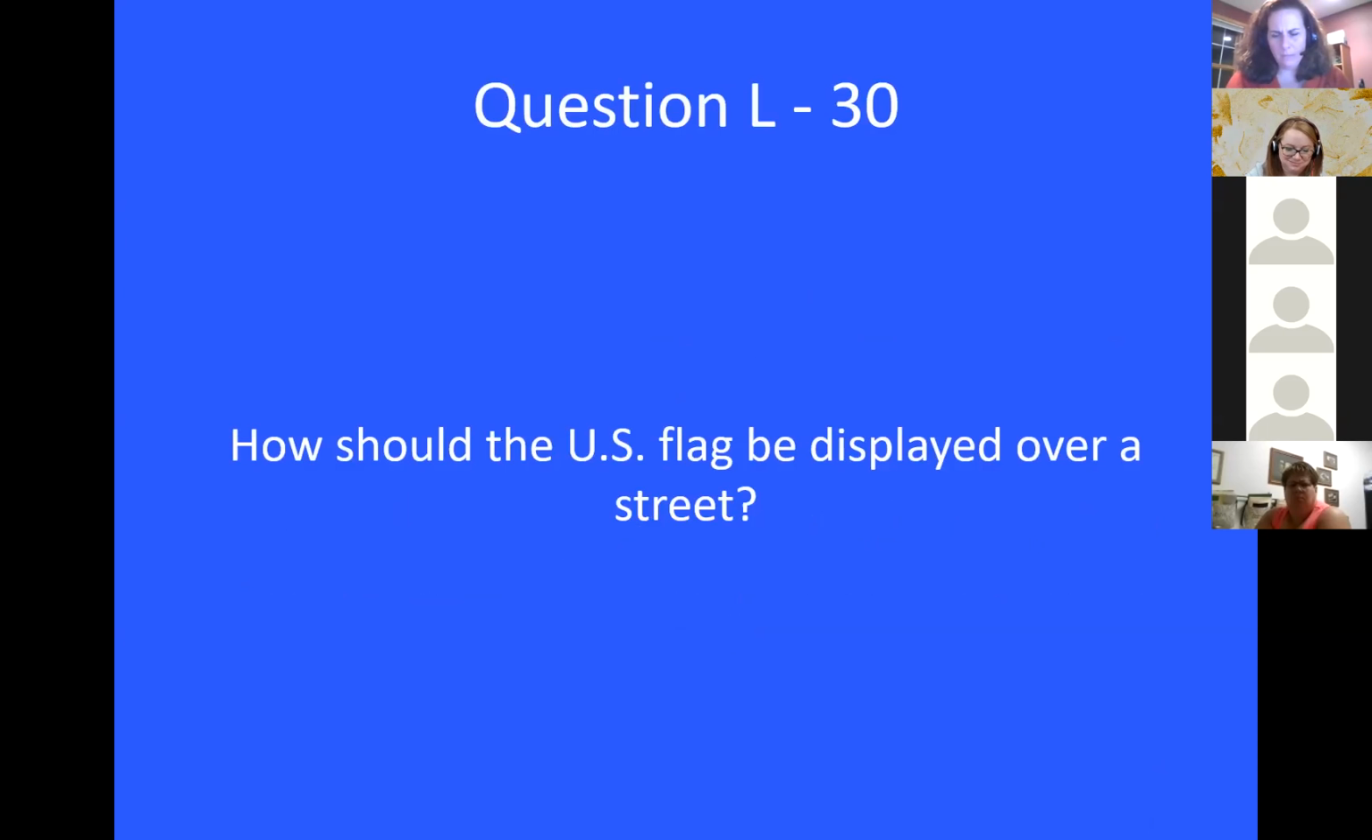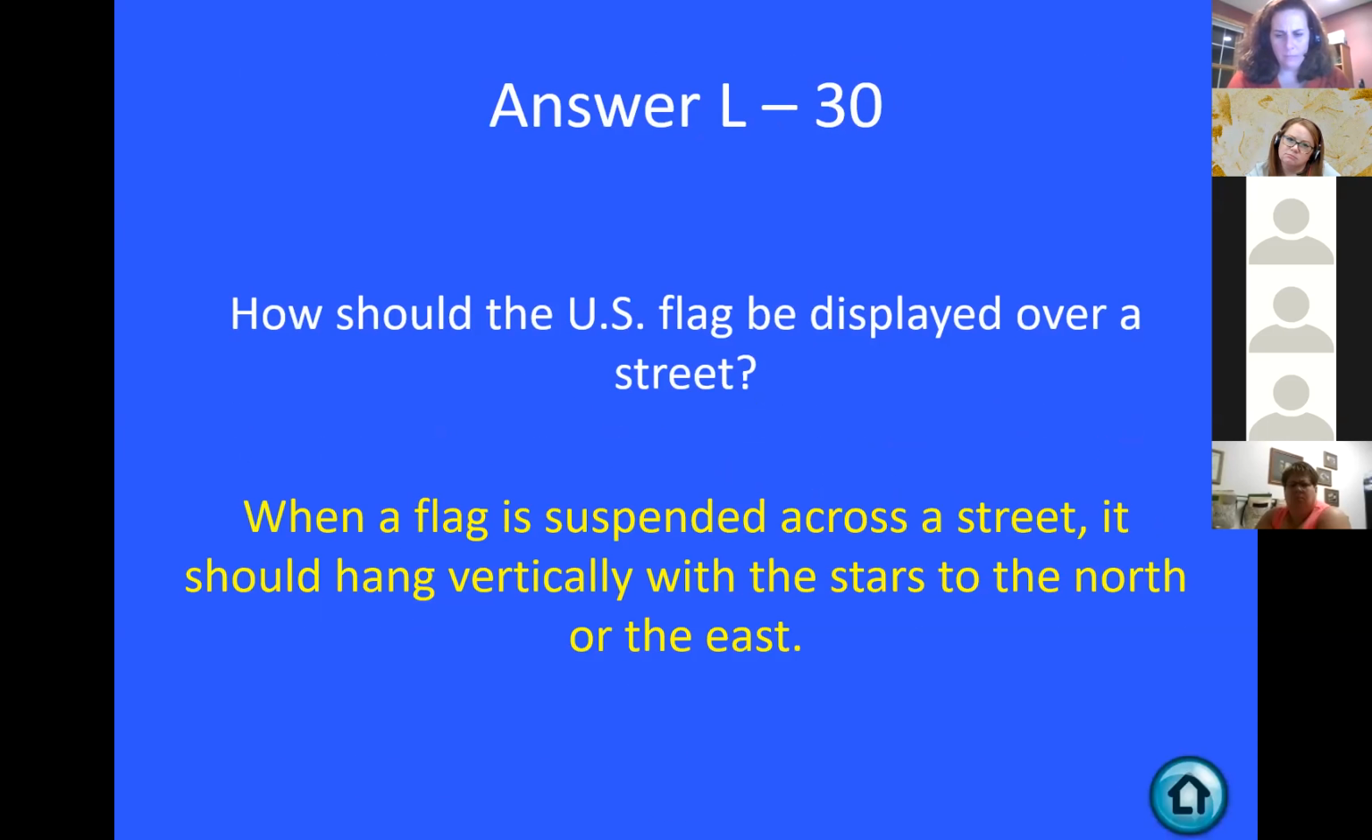So how should it be displayed over a street? I'm going to bring that one up. Over a street, it should be suspended. If it's suspended across the street, it should hang vertically with the stars on the north or the east. So on the north would make sense. That's up. East, west. Well, the sun comes up from the east. That's the best relationship I can give for that. Now, keep in mind that if it's suspended across the street, it's going to be right or left depending on which direction you're coming from. So you can't say on the left or right, and that's why a direction is used there.